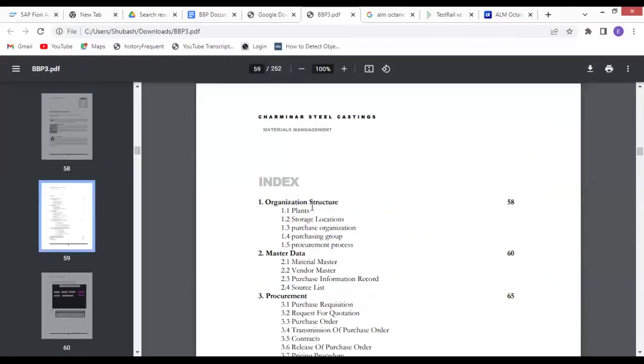First thing is the org structure. In the org structure, company code is not part of MM. I already mentioned it, it is going to come under finance. So the enterprise structure will start from plant in MM, material management. So plant, store location, purchase org, purchase group, and the procurement process. These are the org structure. Then we have the master data: material master, vendor master, PIR, and the source list.